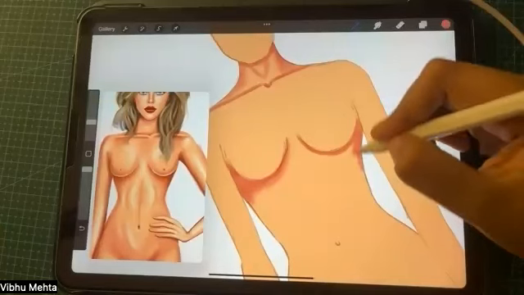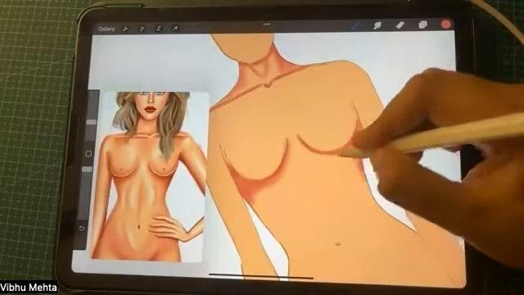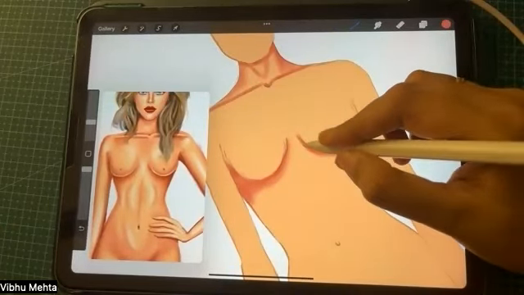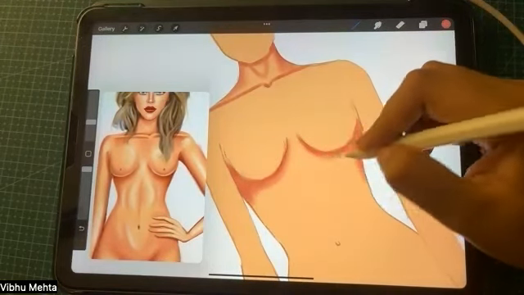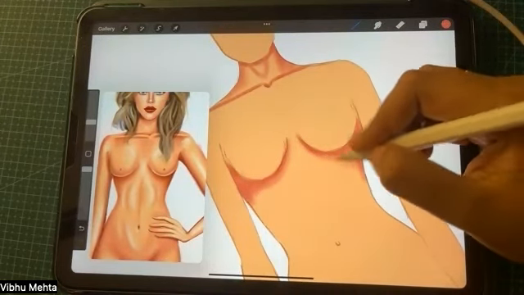Be very precise. Don't overdo it. And do it in rounded motion. Don't add too much color. Add it in rounded motion like this.